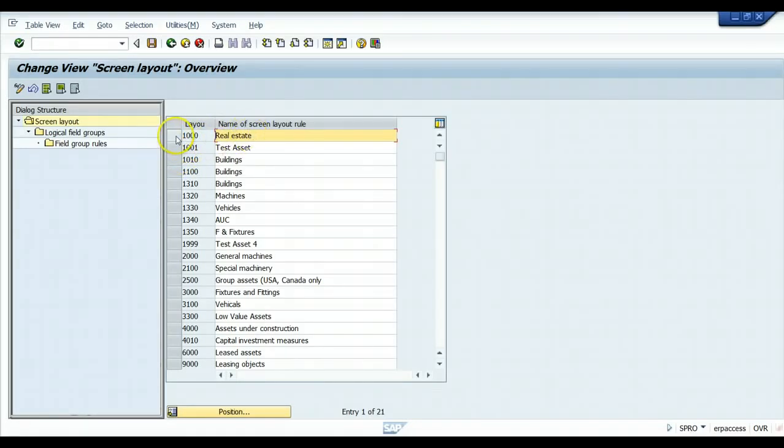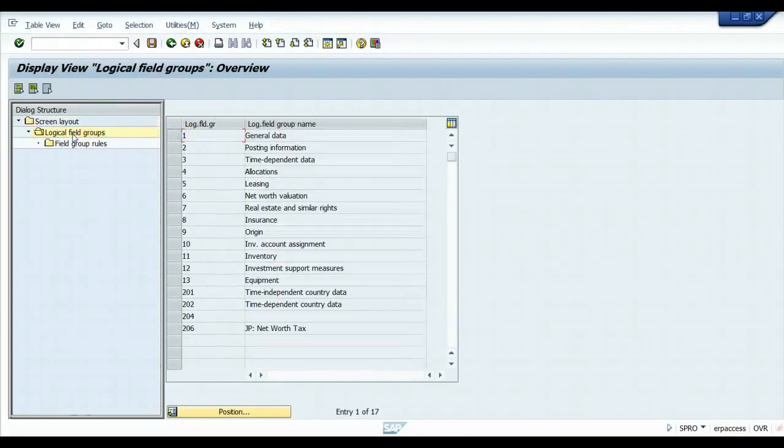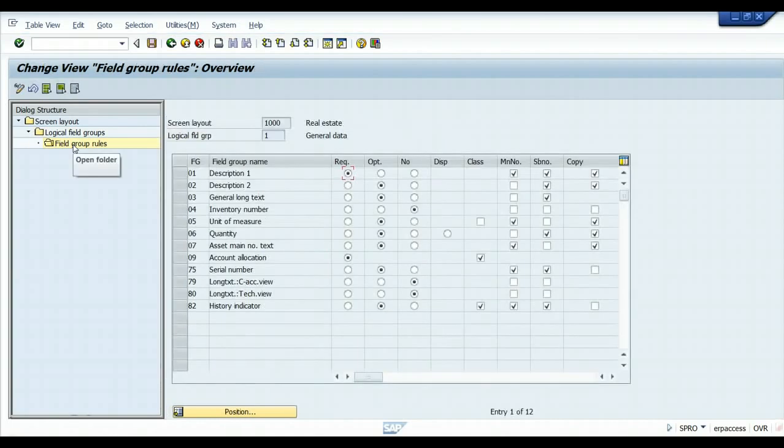So here, let's say we take real estate here, and then within that, we go to the field groups. And anybody familiar with the asset master will probably recognize these headings. These can be set as tabs in the asset master. So you have general data, for instance, and then you set the rules for the general data tab in the asset master. Okay, so you have descriptions, you have long text, you have measure, quantity, etc., required, optional, not to be shown, and then where it's maintained, this one here is for display.